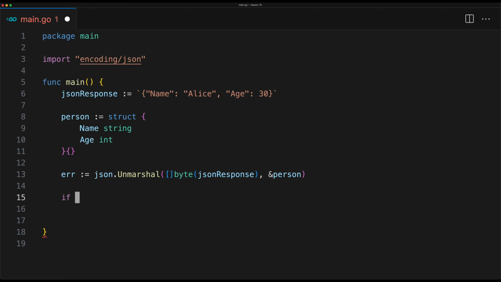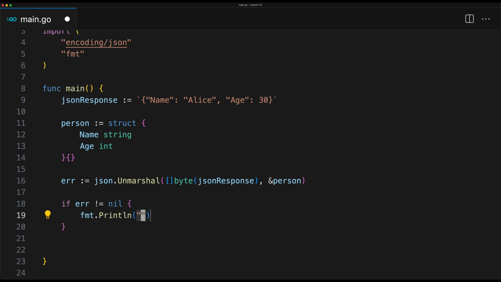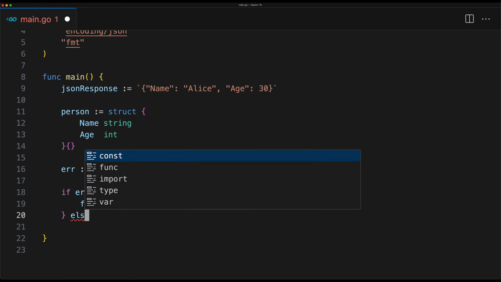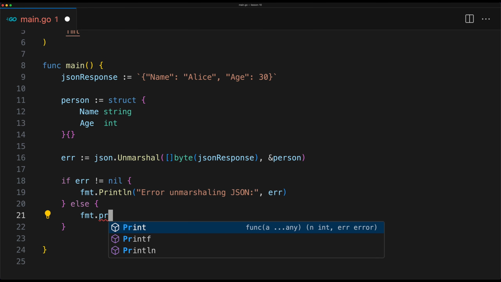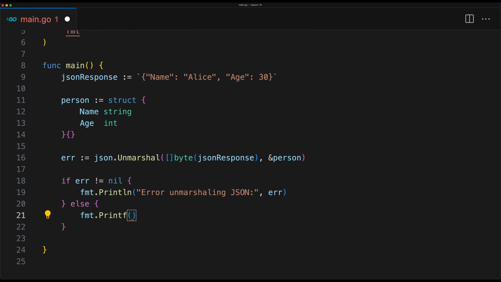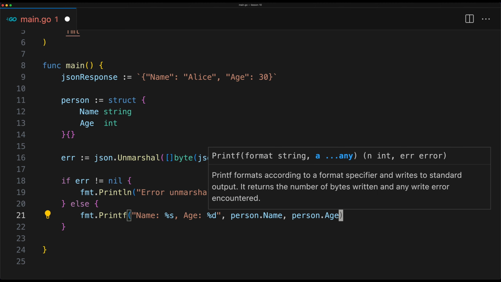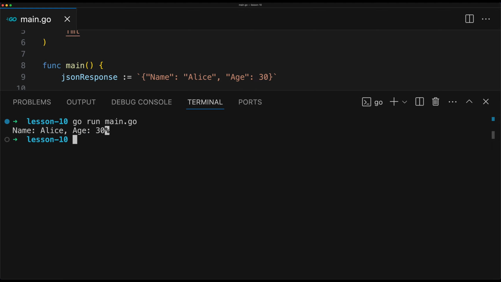We will then check if err is not equal to nil. In that case, we will print out "Error unmarshalling JSON", and we can pass the error here. Else, fmt.Printf "Name: %s, Age: %d". And then we pass person.name, person.age. And if we now run this, we will get Name: Alice, Age: 30.